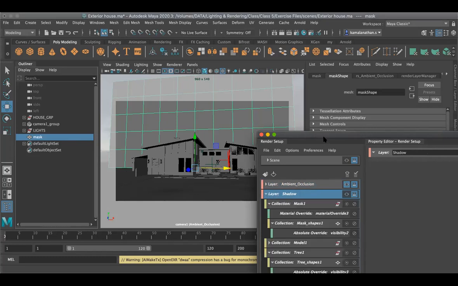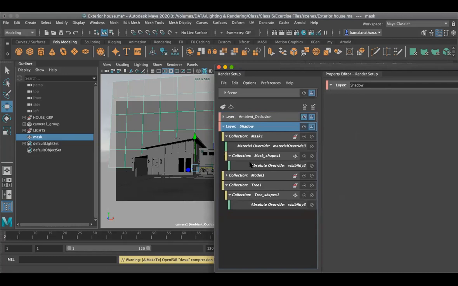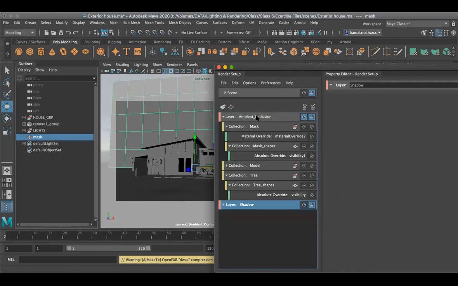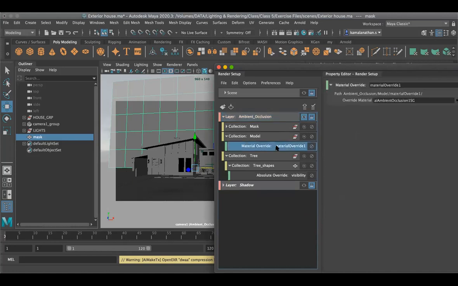Now, remember guys, in which place we added the ambient occlusion? In the model collection, inside the model collection, you can see we added the ambient occlusion pass. Remember, instead of keeping the ambient occlusion pass, we are going to use shadow matte. Okay, so the same thing.